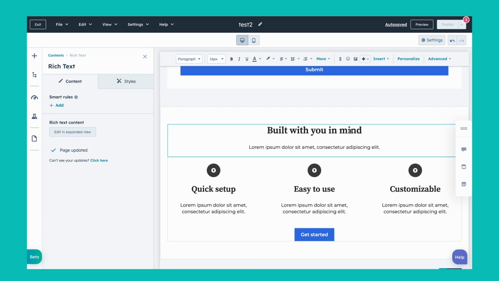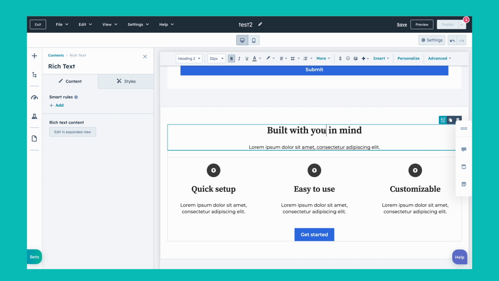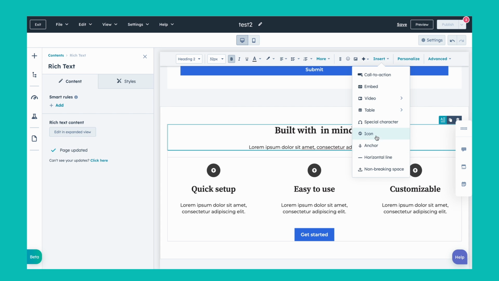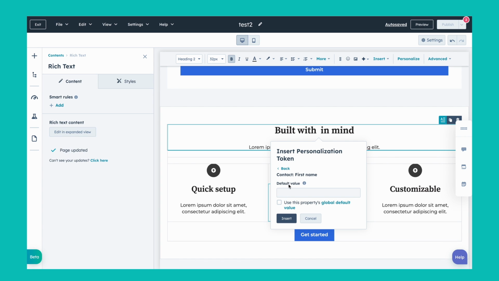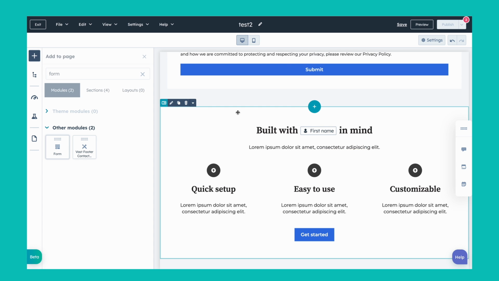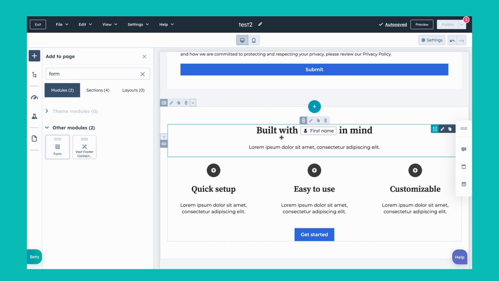That's a pretty good headline, but let's say I know who's on our website and I actually want to use their name in here. So rather than saying you, I'm going to insert a personalization token, personalize. I'm going to pull from the contact and I'm going to use their first name in here. And if I don't know their first name, it's going to use this default value, so then we'll just use you. So now when somebody comes to their website, if they're cookied, they'll actually see their name on your homepage. How cool is that? And it's just because HubSpot is integrated with your CRM.